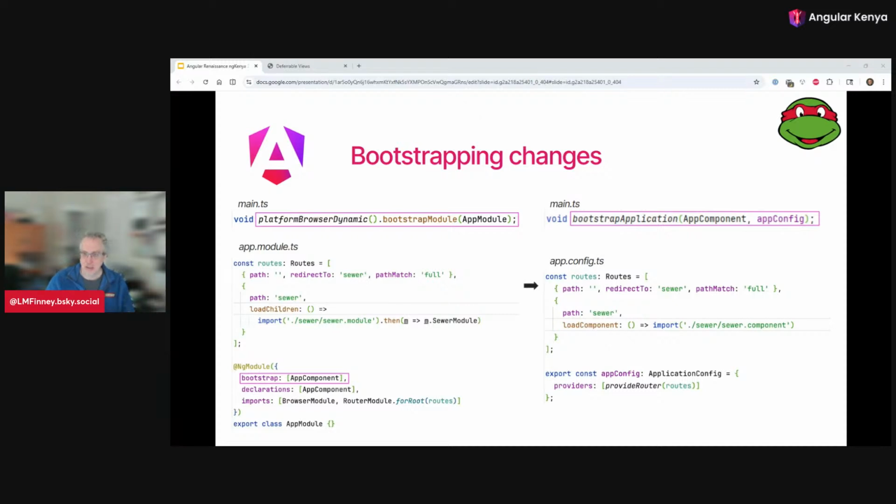Well, now we use a different API. We say bootstrap application and we specify the component. So we go directly from main.ts to the component. We skipped this middle intermediary that just didn't add anything.